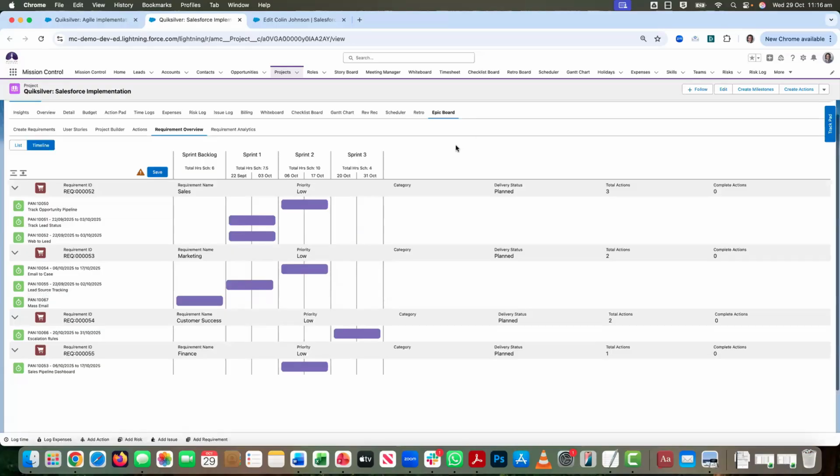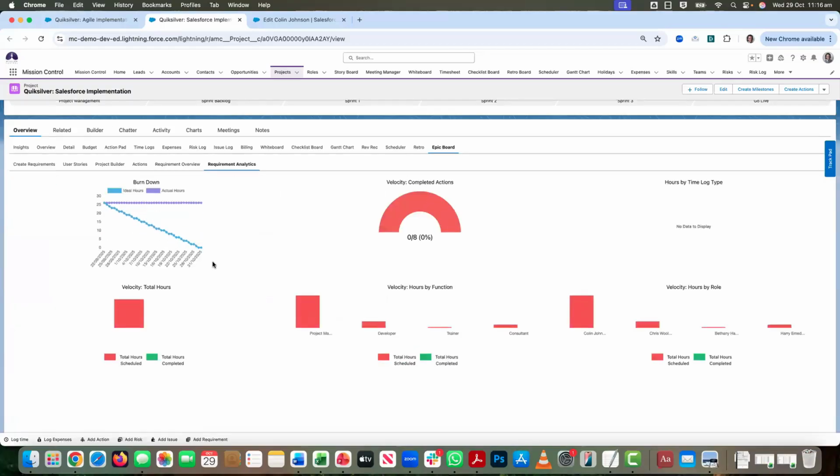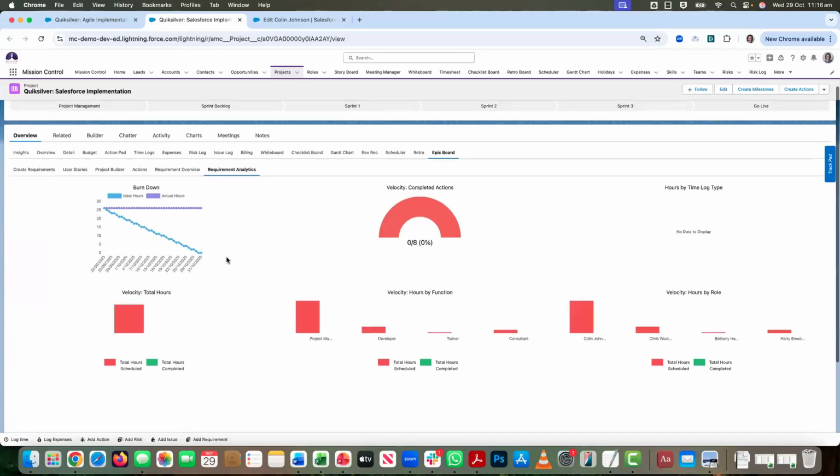So the final thing that we want to cover off is the analytics. On the requirement analytics tab, we've got access to a few different charts. So burn down is the same as the burn down chart that's available on the time logs tab and on the sprint board. It's ultimately just showing you the ideal delivery effort and the actual effort. Now, I obviously haven't done any work on any of the actions on this project yet, but as I start to do my work, the purple line would be zigzagging down, showing me whether I'm ahead or behind the ideal recommendation.